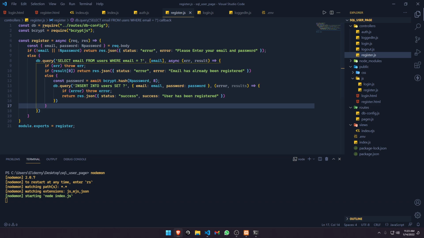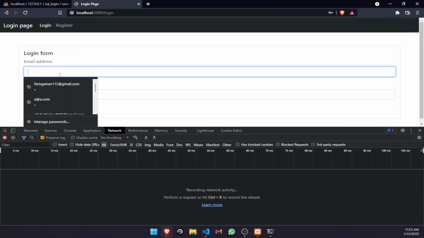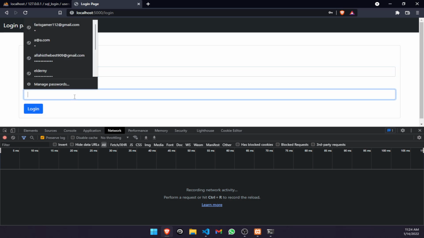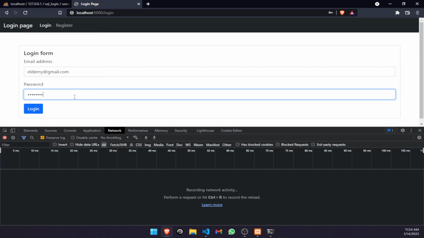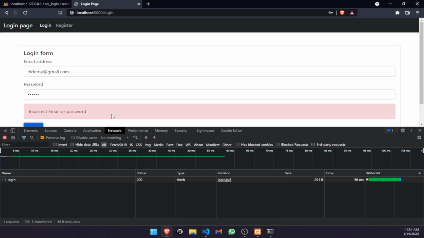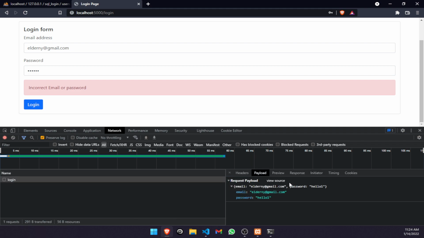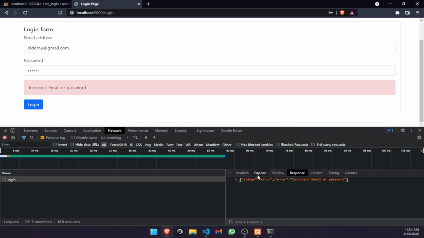I think I had a console log of something. Let me just go back here. Save it as elderny@gmail.com. Hello. HELLO1. Wrong password, incorrect email and password. So you can see in the payload we're sending the email and password. In the response we're going to say incorrect email or password.